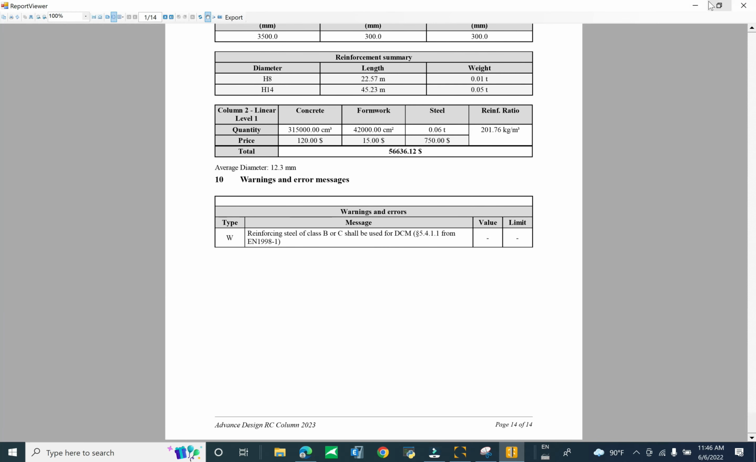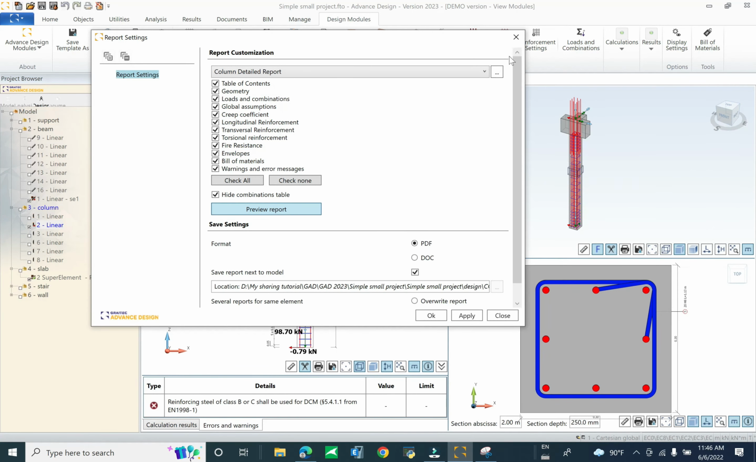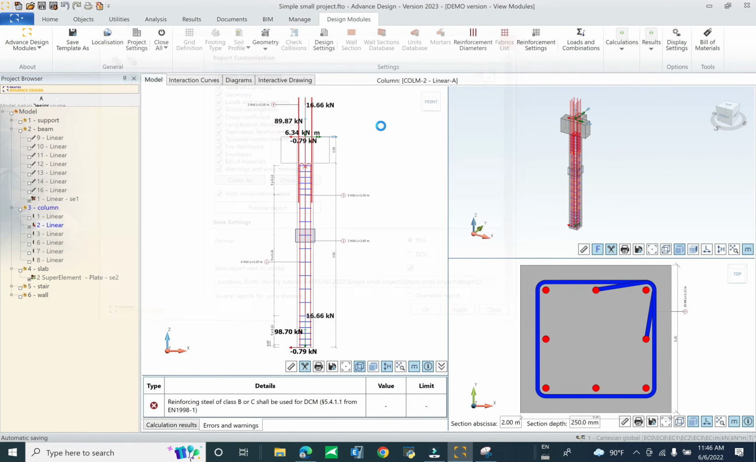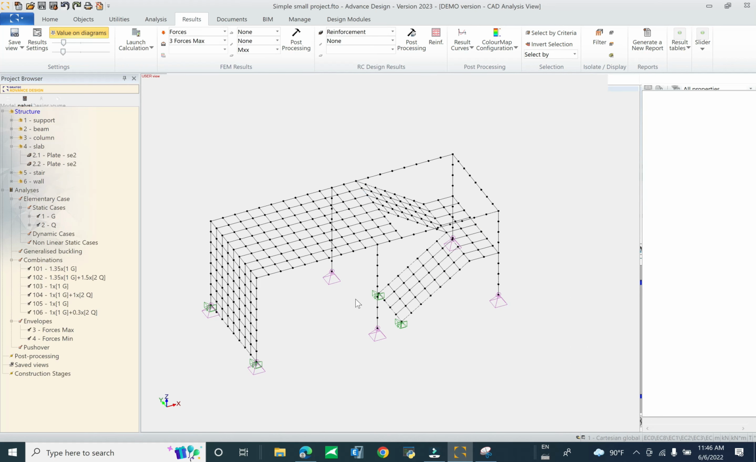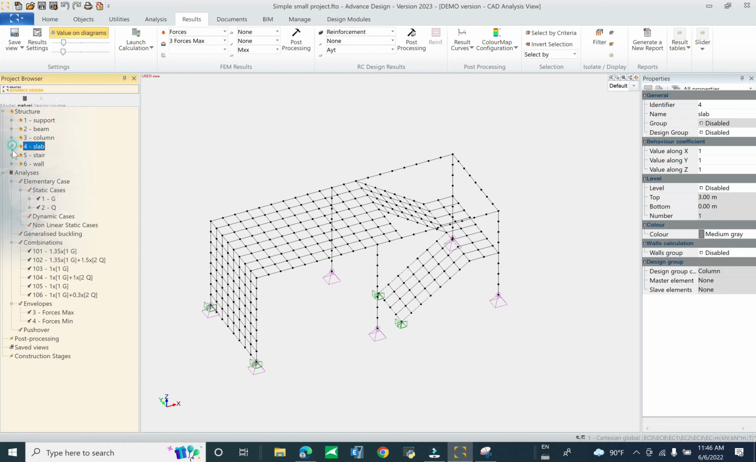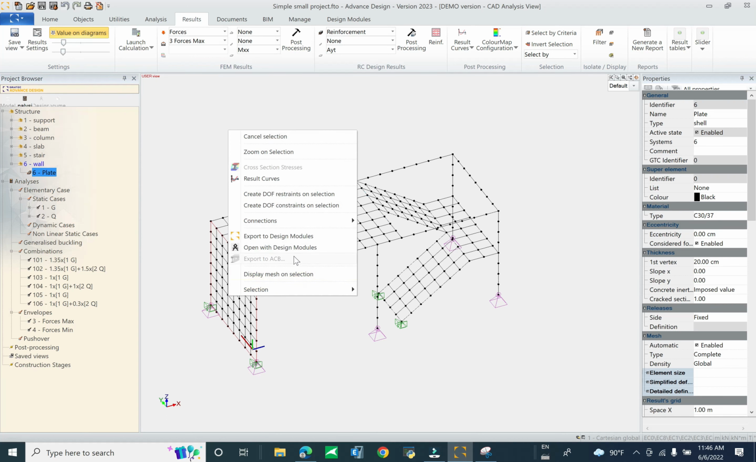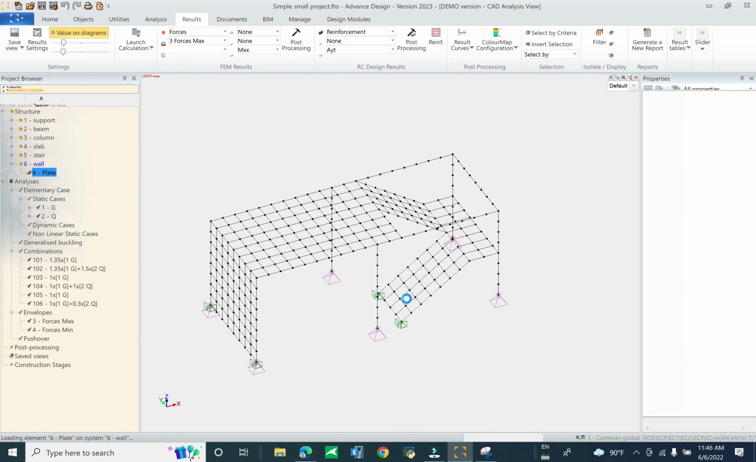Now I don't want to export it. Close, and back. Close. Now click on wall, come back to the wall folder, click on wall, right click, open with design module.